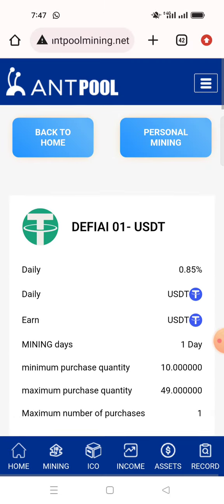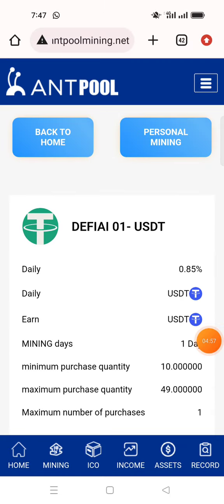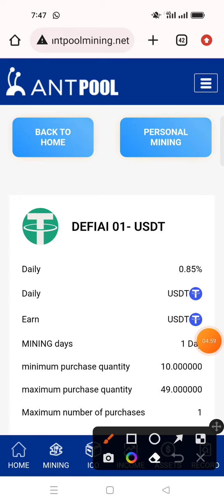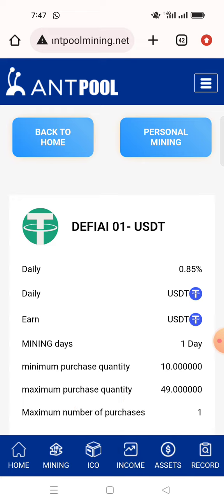Okay, so that is that about that. When you click on money, that is where you buy it. Asset is the money you have. Income is the money you have made so far, and that is that. Simple as that. Don't ignore it.